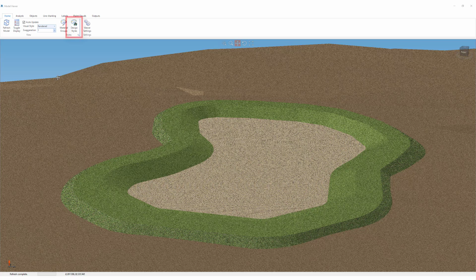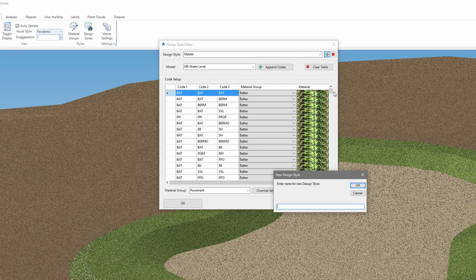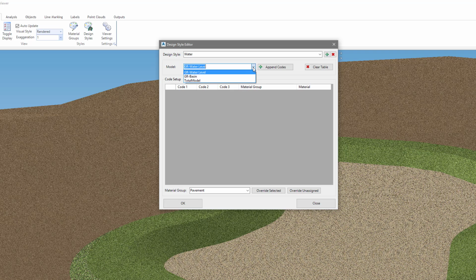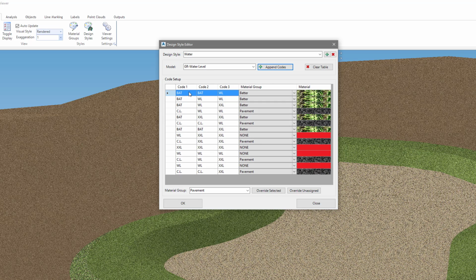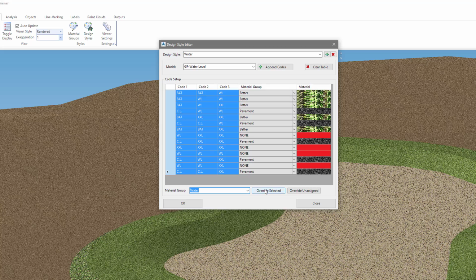We can now display the water surface and also label it in Model Viewer. To do this, we go to the Design Styles button and create a brand new style called Water. We pick our model, which in this case is the water surface, and append codes. By pressing Shift and left clicking on the top and bottom row, we can then come down to Material Groups, pick Water from the list, and override Selected, and then click OK.